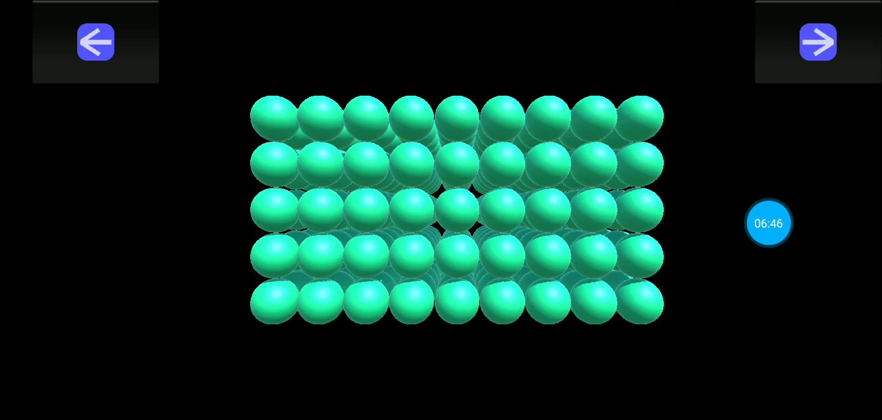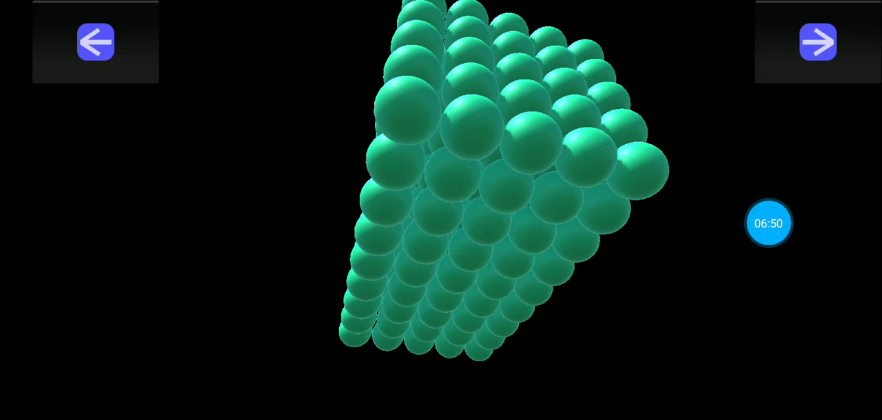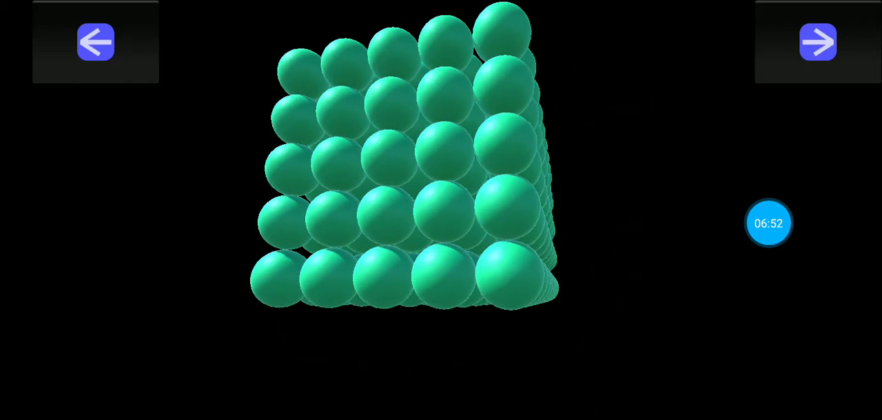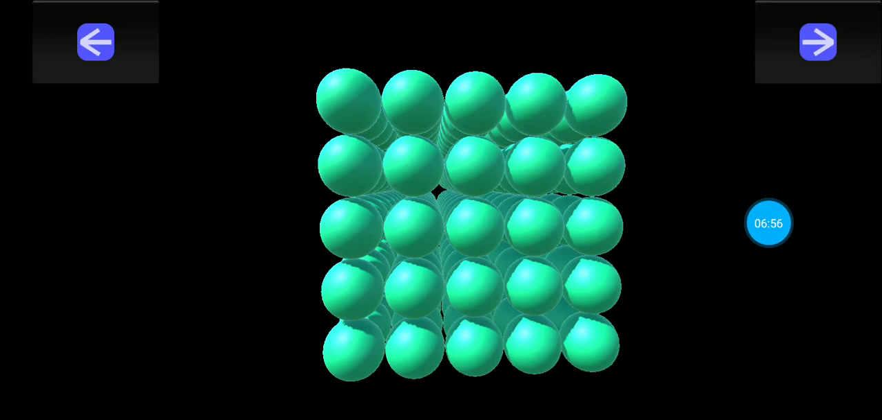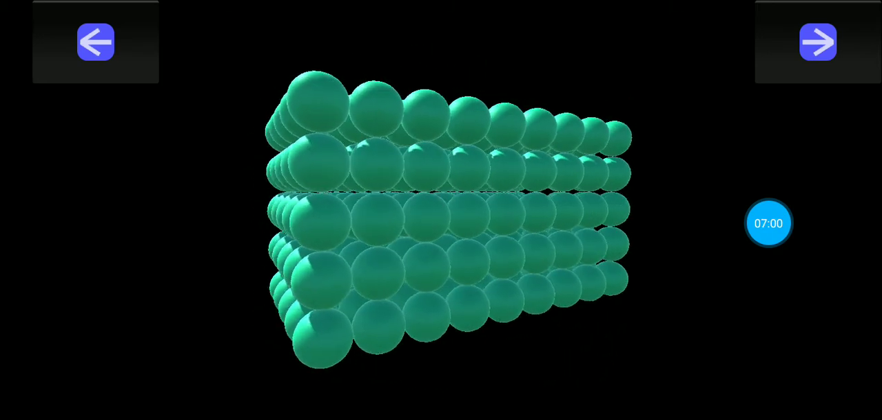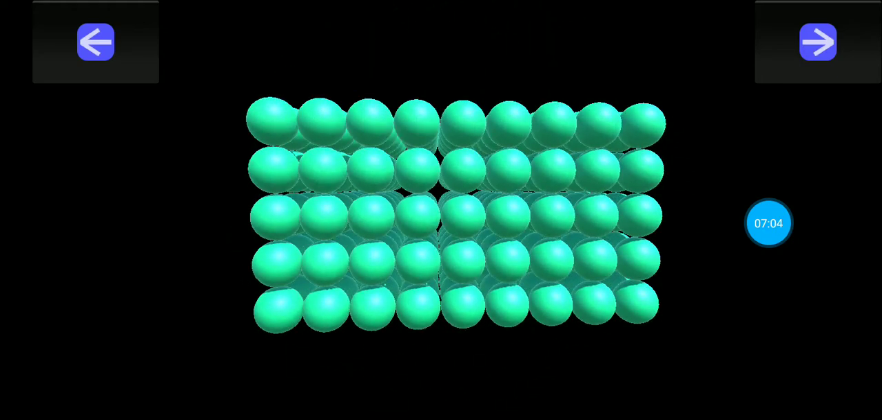Why is this 3D? Because if we rotate this, you can see this is three-dimensional. Exactly near one atom, we have another set of straight line. Near one set of straight line, we have another set of straight line and another set of straight line, and so on. So this is A three-dimensional packing.